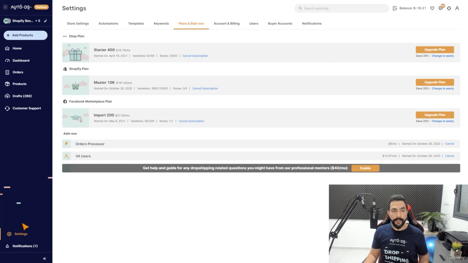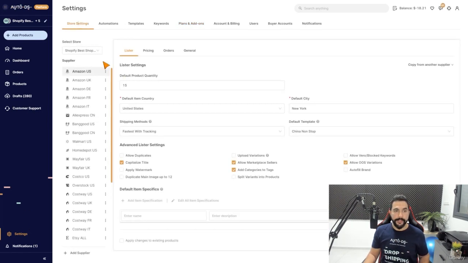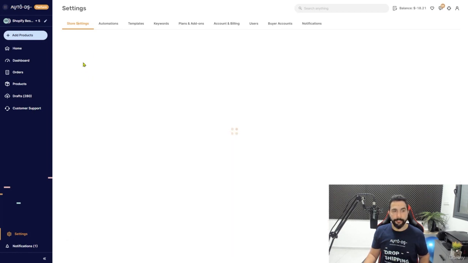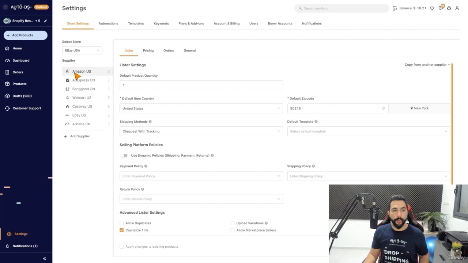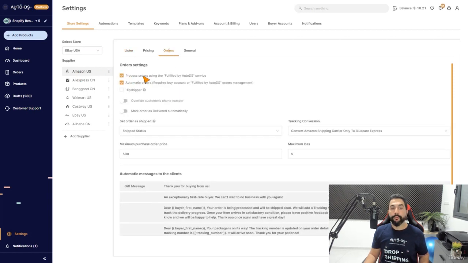Once that is enabled, go to your store settings on AutoDS and click on your supplier and your store. So for example, my eBay USA store with Amazon US, I'm going to click on orders, and here I want to process orders using the fulfilled by AutoDS service. If I also click on automatic orders, it'll automatically fulfill each order as soon as it comes in.